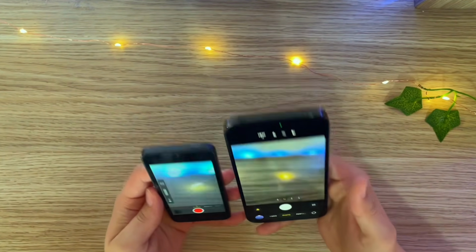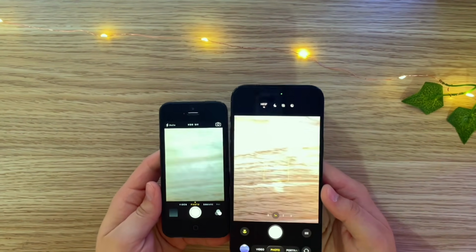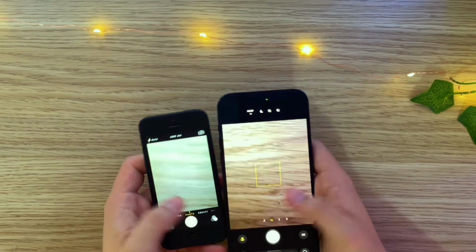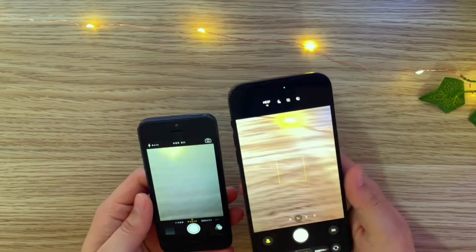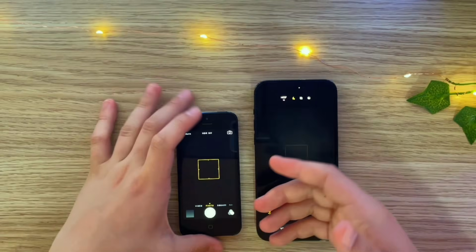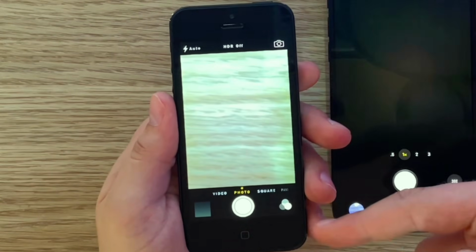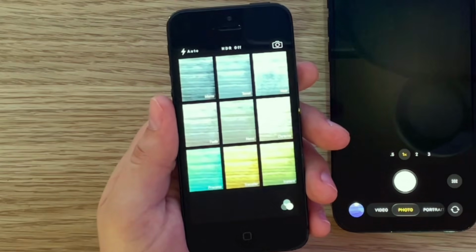to the camera. Speaking of which, I think the design fundamentals are still more or less the same. So I have viewfinder here, the shutter button is still at the same place. The recent photos can still be found from the same corner. All you have on iOS 7 is basically flash, HDR, and some preset filters.